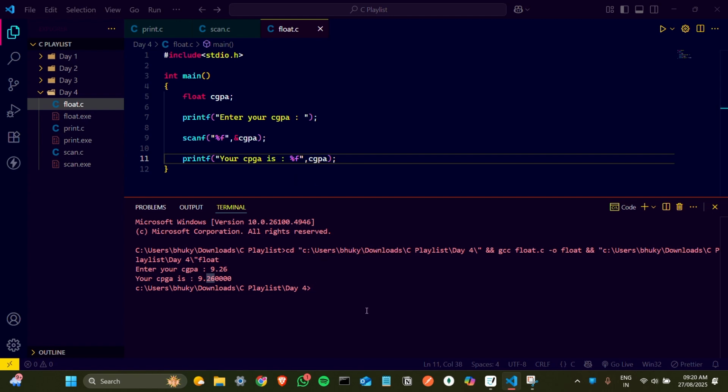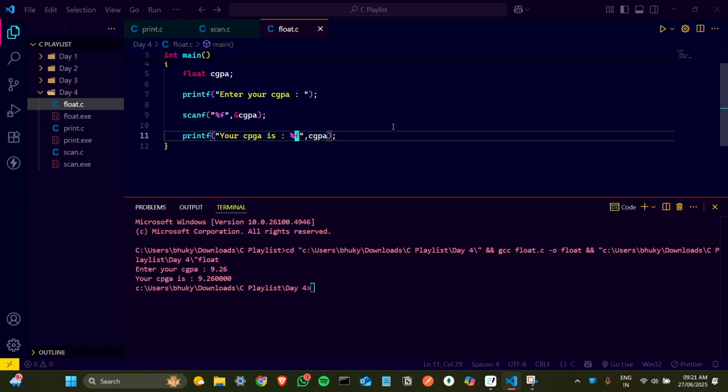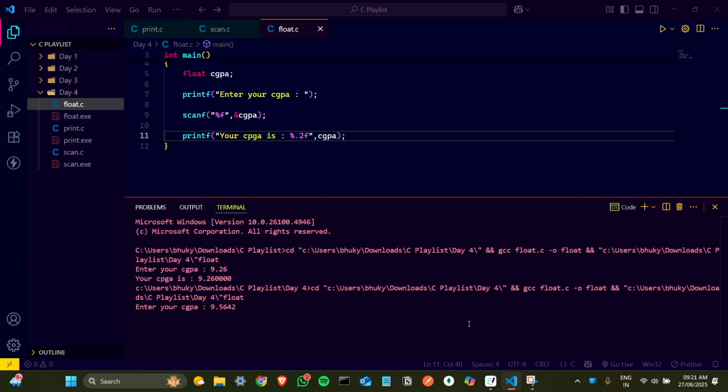But I need only up to 9.26. For that, what should I do? For that, we need to mention here %.2f. Okay, this is the way to remove those zeros after the required decimal places. Like if I run this with 9.5642, it's going to show us only up to 2 decimal places, because as we mentioned that you should show only 2 decimal places by mentioning %.2f. So that's why it shows 9.56.